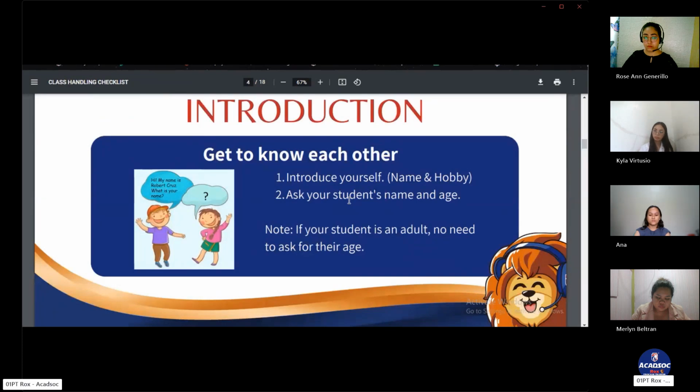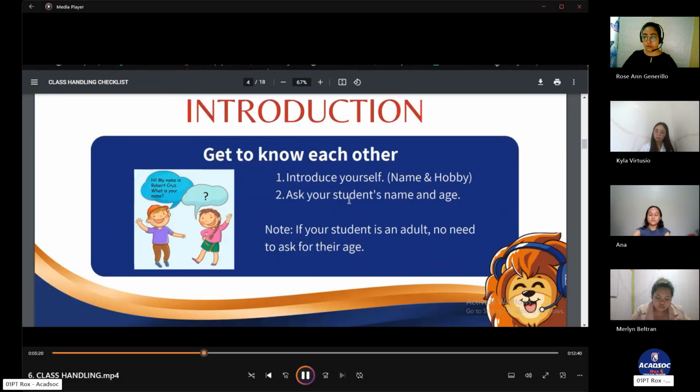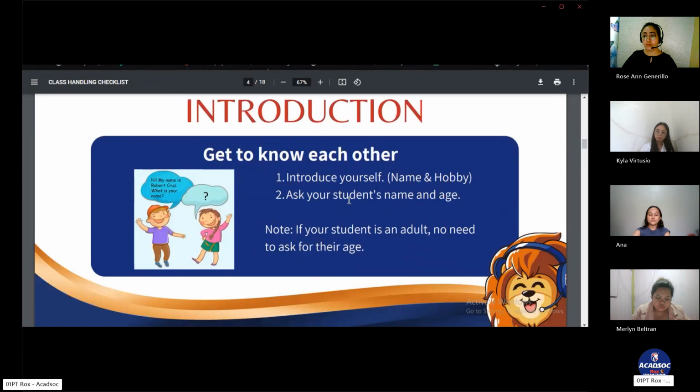Okay. But make sure, teachers, that whenever you share something about yourself, you have to share something that is according to your student's level. Okay. So if your student is already an adult, then of course you're not going to tell them that you like ice cream, right? Of course, you're going to share something else.